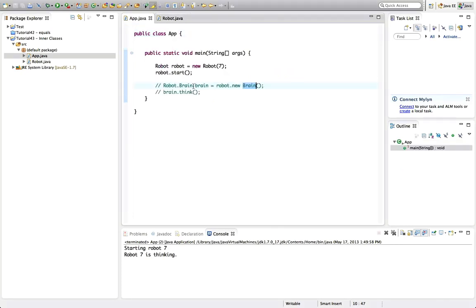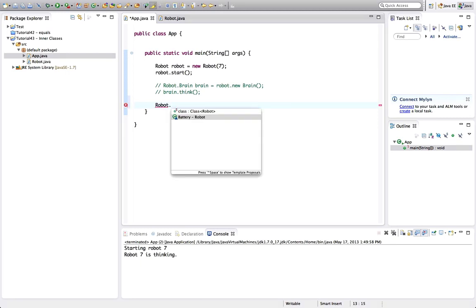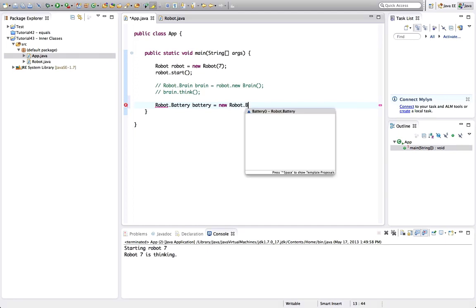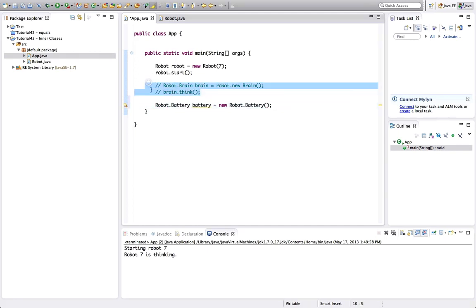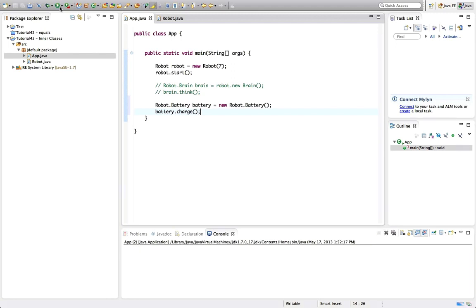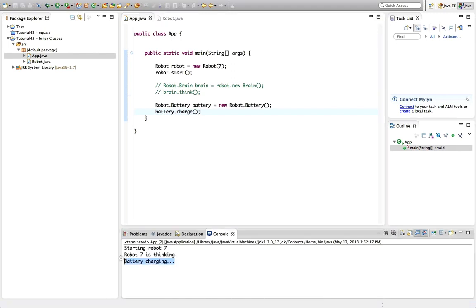So we could do here, outside of the robot class, we could say robot.battery equals new robot.battery. This syntax, unlike the other syntax, is actually pretty typical and very common in Java. And then we can say battery.charge, and then let's run this, and it says battery charging.